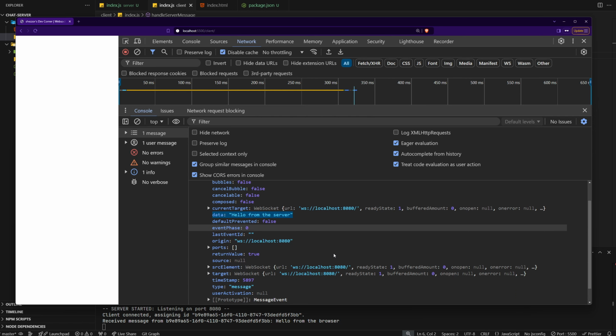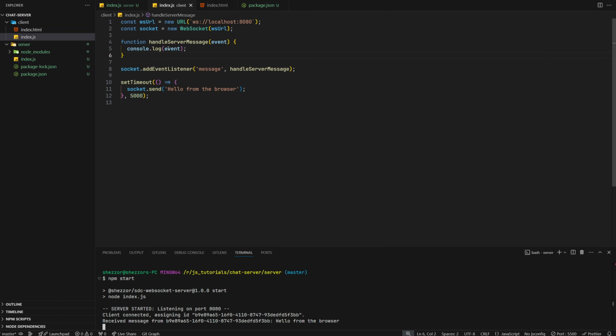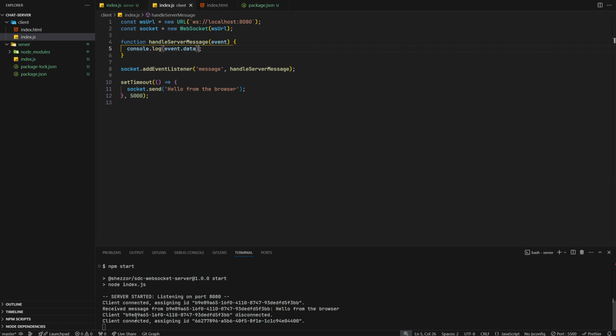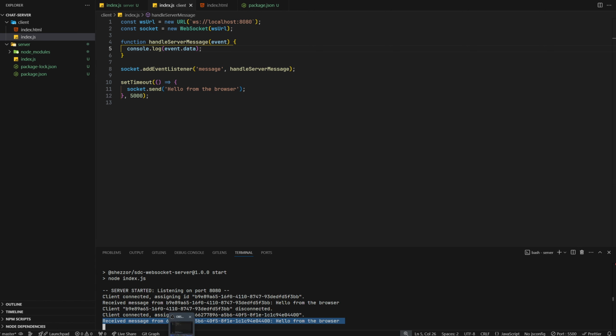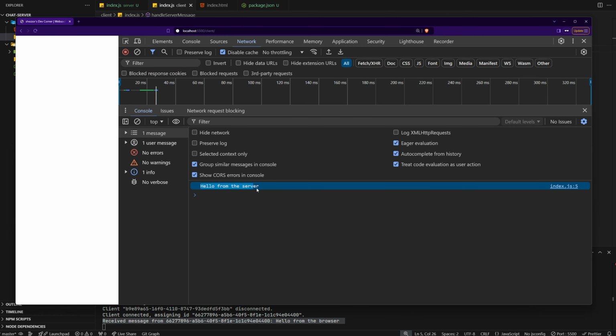One thing to notice is the timestamp property. This is the timer that constantly increases once the connection has been made. This can be useful for sequence purposes. There are other properties here that might be of interest, but for now we'll move on and update the console log to use the data property. Now when we refresh the browser, it simply displays the message text received from the server instead.